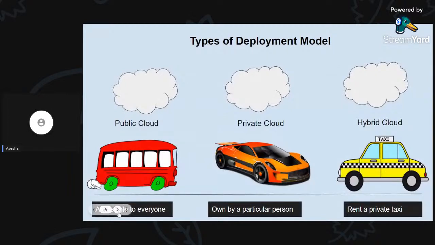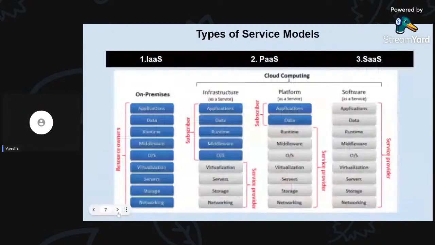So let's move to another slide. Here we have different types of service models. There are three different types of service model. Number one is IaaS, number two is PaaS, and number three is SaaS. IaaS is infrastructure as a service, PaaS is platform as a service, and SaaS is software as a service.